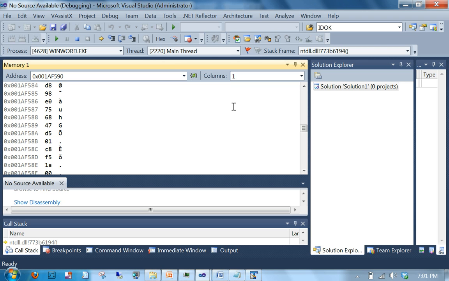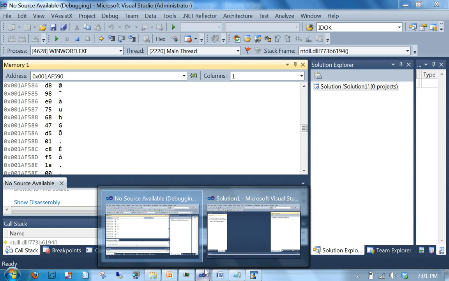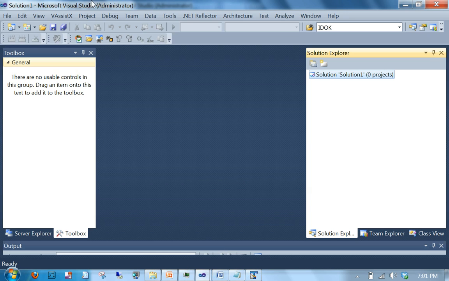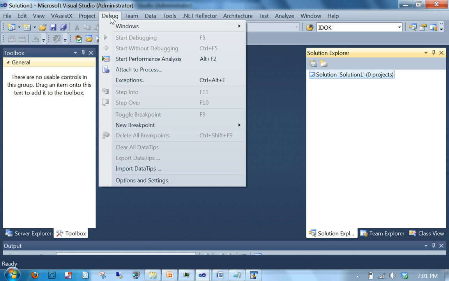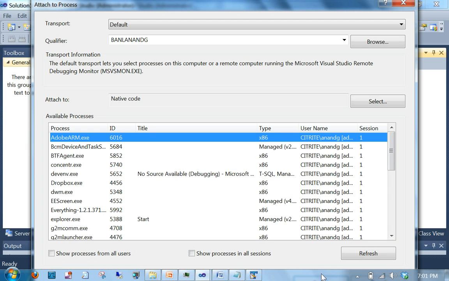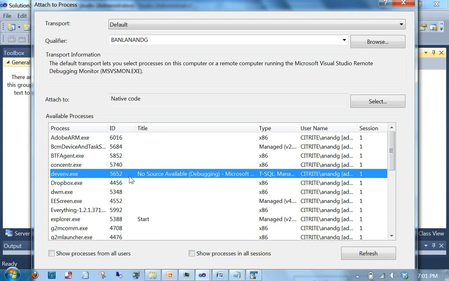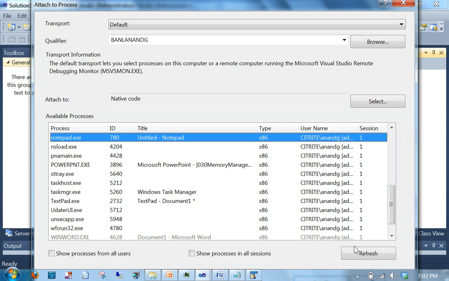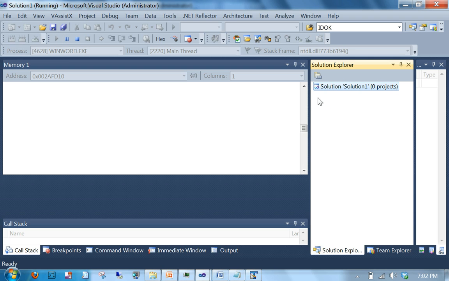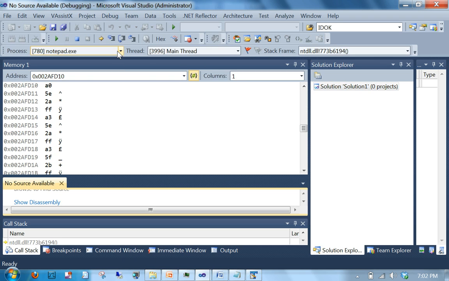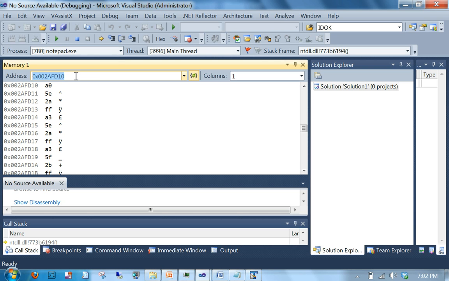Now let's do this exact same thing in Notepad. So I have selected the other Visual Studio. I'm going to debug, attach to process, same procedure which I have done. I'm pressing N to go to Notepad. I selected Notepad, I'm pressing Enter. So now I'm going to break all. So I have broken into it.